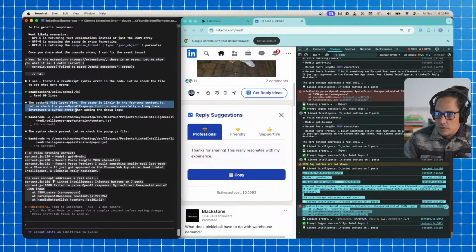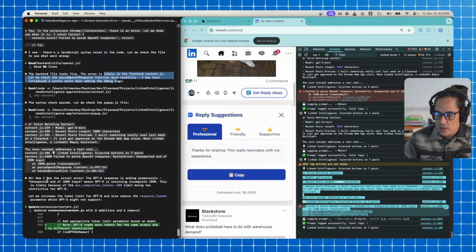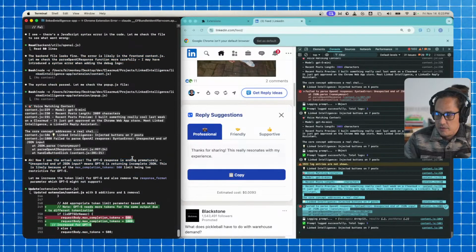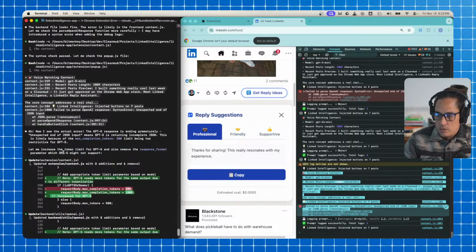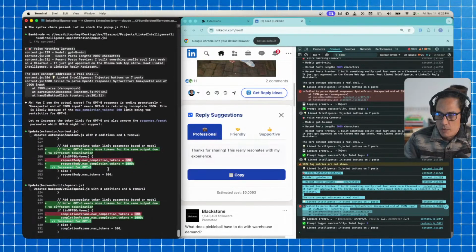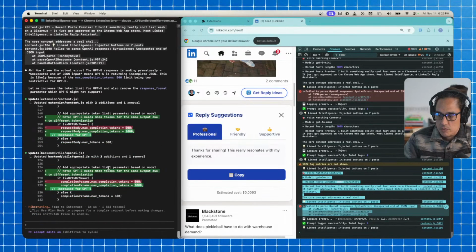Okay, backend file looks good. Error is likely in the front end. It's checking the front end. And then I just pasted. Okay, now I see the actual error. GPT-5 response is ending prematurely. Let me increase the token limit. And also the response format parameter for GPT-5 might not support.